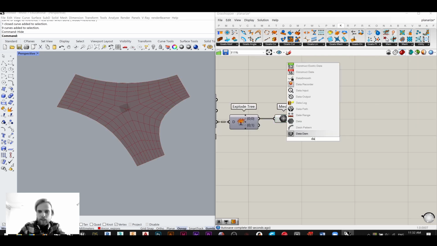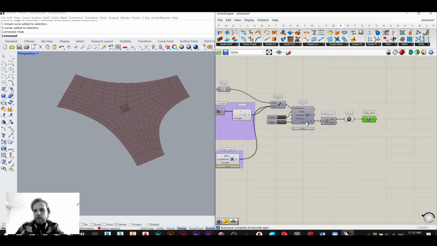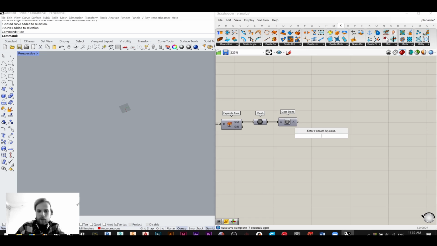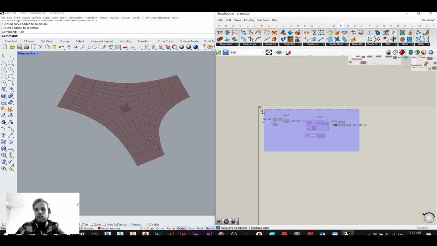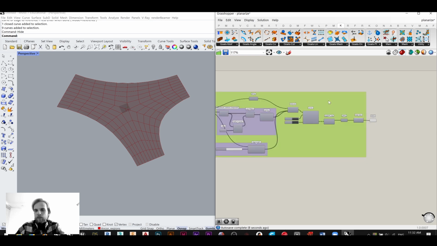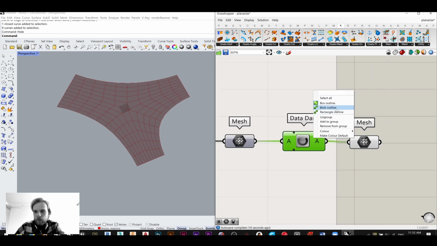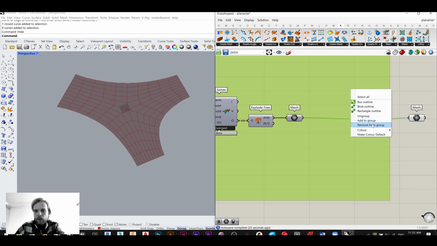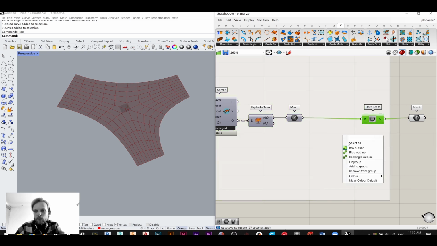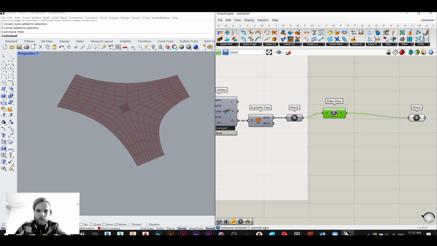But for that, I will create a data dam just to not let any information through as I'm re-simulating on this side. Hide that. I'll create a mesh component right here. All of this good stuff is going to be placed in one little group that will have white color, and I want to remove this from the group. Remove from group. Why aren't you being removed? Okay, I'll just delete it and create a new data dump. Apparently we couldn't get rid of that one, but it still works.